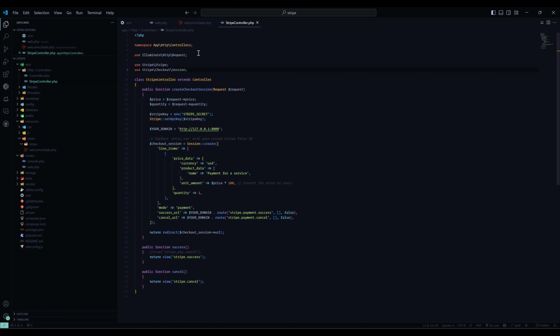So now let me just explain this. It creates the checkout session, the price is added, the quantity is added, the API key. So domain: 127.0.0.1 is the same thing as localhost. Let me just show you that real quick.